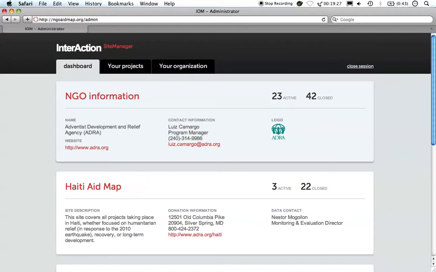The first thing you see when you log in is your dashboard, which provides an overview of your organization's participation in NGO Aid Map. This includes information on which sites your organization is contributing data towards and how many active or closed projects are on each site. For more information, please watch part one of this video. To access your projects, click on the Your Projects tab or on one of the site headings.